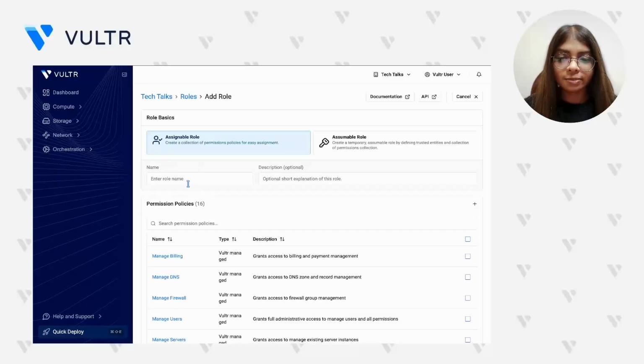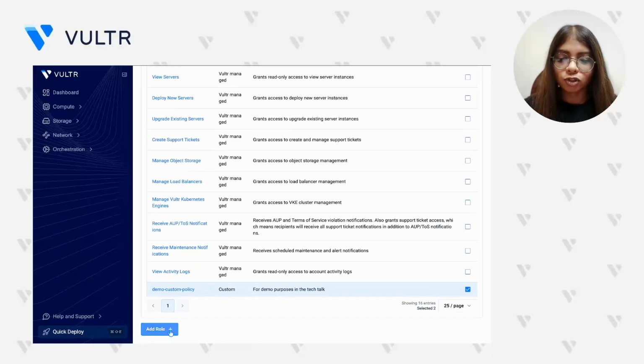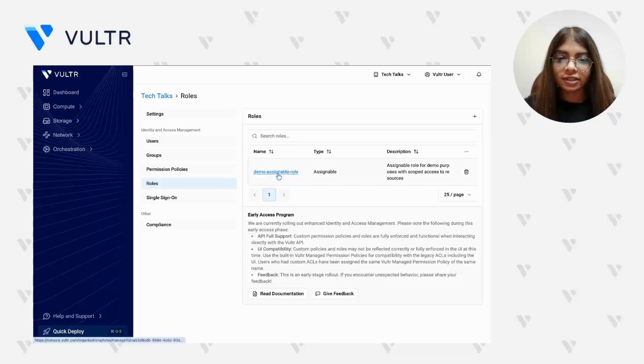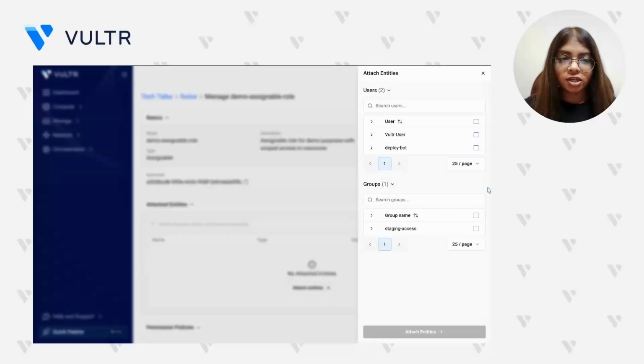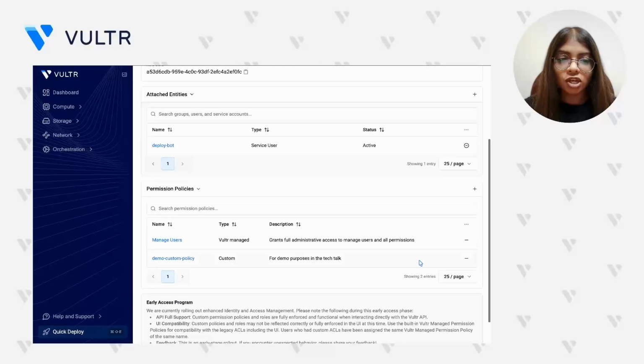Start by giving it a name and an optional description. Then in the Permission Policy section, select the policy you want to attach. Once done, click Add Role. Upon creation, click the role to open its detail view. Here from the Attach Entity section, you can select your target user or group and confirm. You'll also notice that you can attach additional permission policies to this role or detach existing ones at any time, giving you the flexibility as your access requirements evolve.